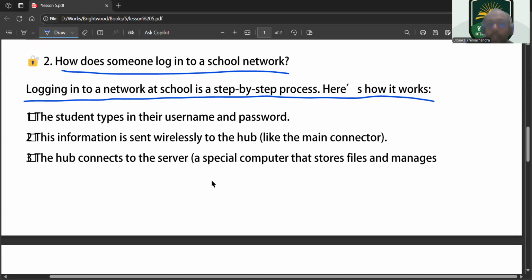type your username. The router. You can type the password. Okay, you have to write all this: username and password. First of all, we will discuss this.